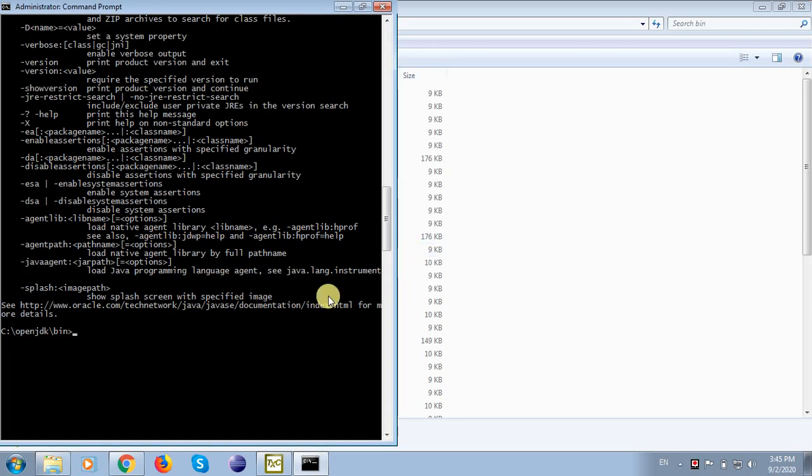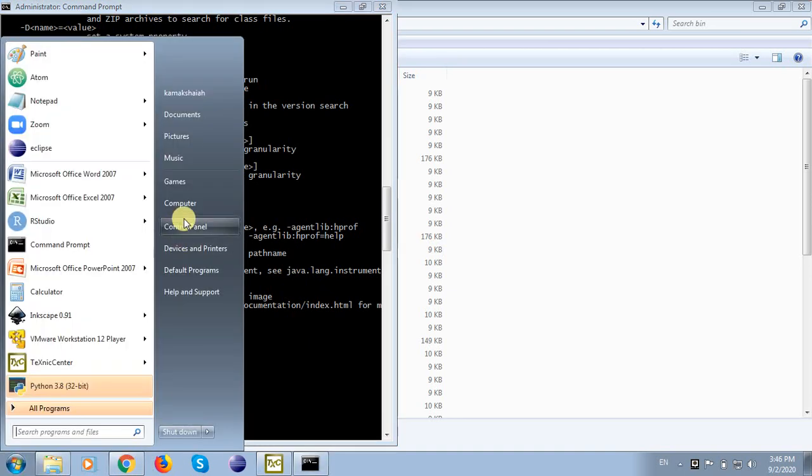Now in case you are interested to make Windows recognize Java, what you need to do is you can copy this path and go to the properties.